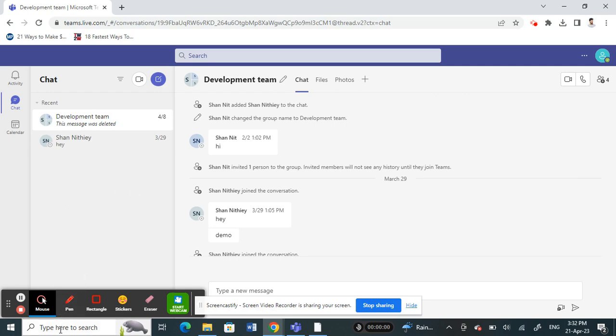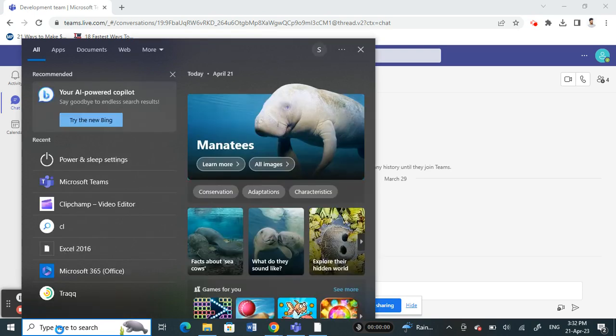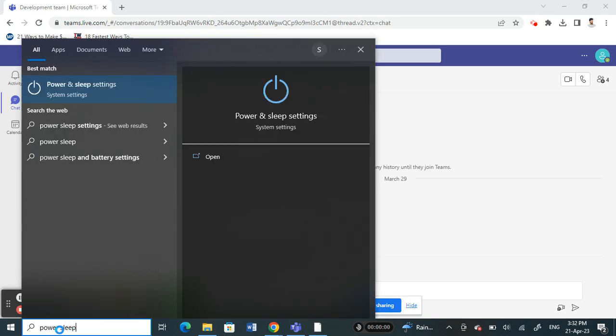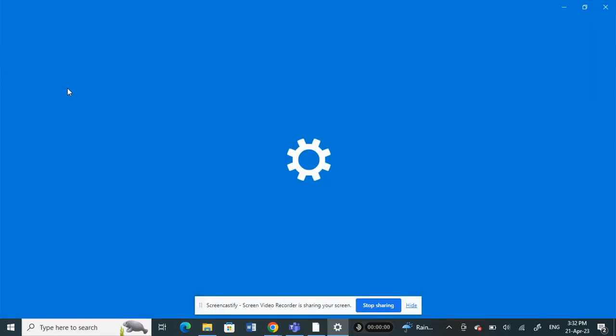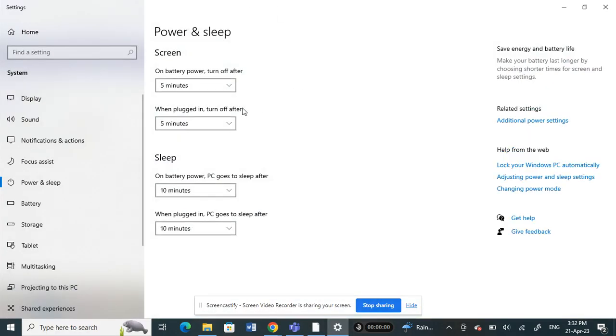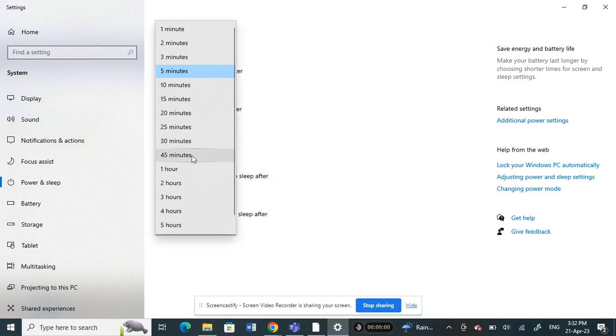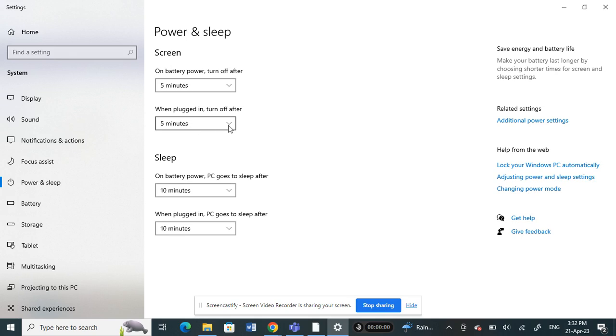So for that, what you have to do is go to your computer settings. Go to your power and sleep settings here on your PC. You can easily search for it, or go to power and sleep settings under system settings. Just go for it. And then here, just make sure that your screen never turns off. So choose never. And then here as well, choose never.